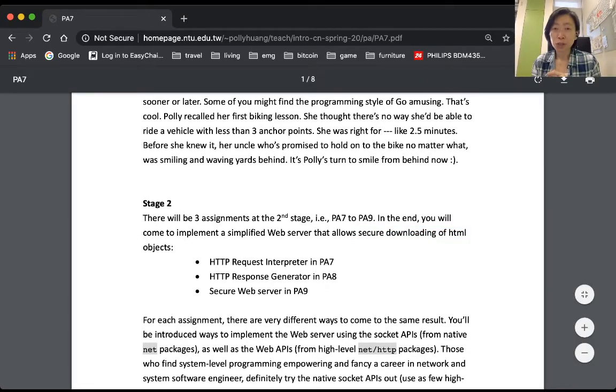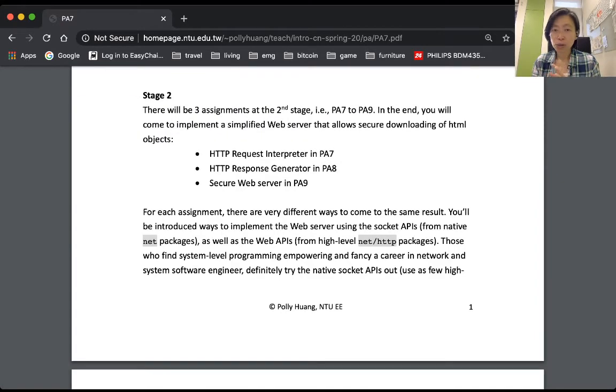Now back to the description. So in each assignment in stage 2, you'll be seeing that there are different ways of implementing it to come to the same result. Okay. Now, many of you might be implementing the web server using the socket APIs, which are these listen, dial, or accept APIs that are already defined in the net package. Okay. You'll be also learning these web APIs. So these will be new to you.